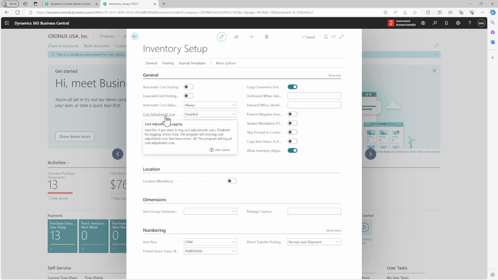The other one is no logging, which means don't log anything. And the third one is error only. With this, the program will only log cost adjustment entries that have errors if you choose error only. If you choose all, the program will create a log of all adjustment runs. So you can just set it up.